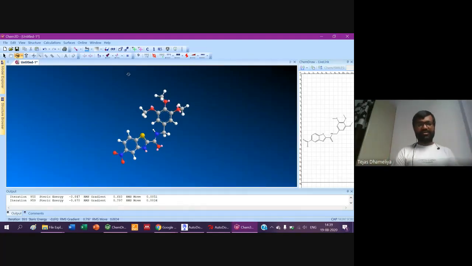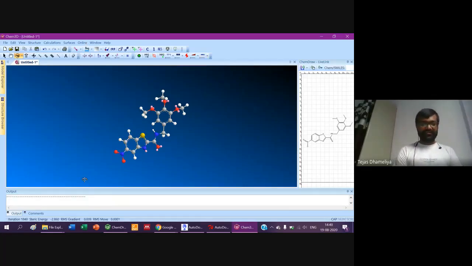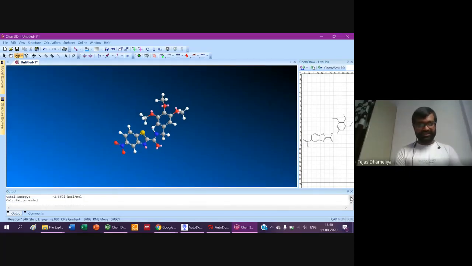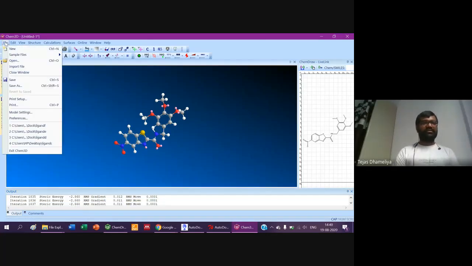You can see iterative cycles continuously going on to minimize the energy of the molecule, which is a small molecule, not too big. So it is now completed. Then we get this much amount of kilocalories. We are not interested in the energy, so we will select File, Save As.